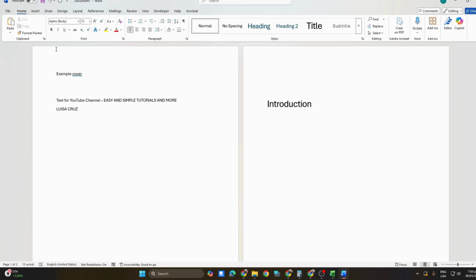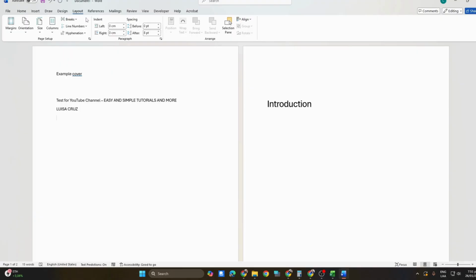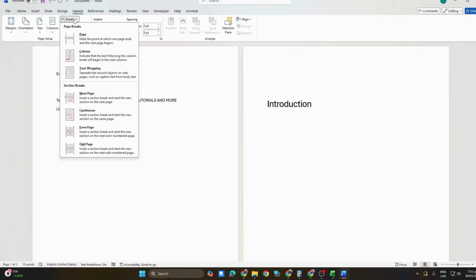So in this case, we are gonna click here in layout, we are gonna click here in breaks, and we are going to select the first option, which is page, and the information is mark the point at which one page ends and the next page begins.